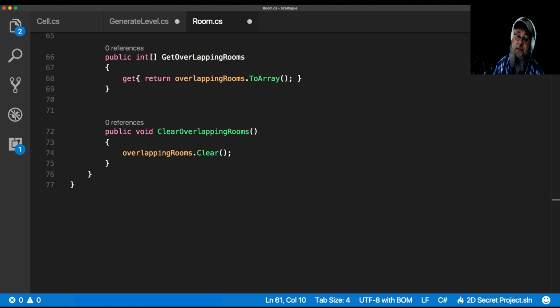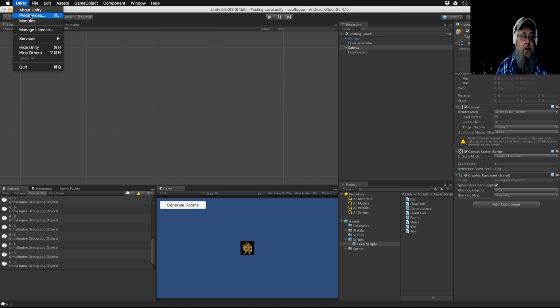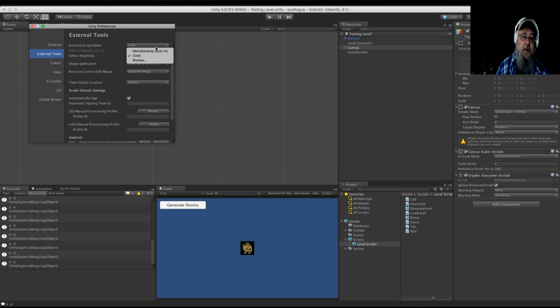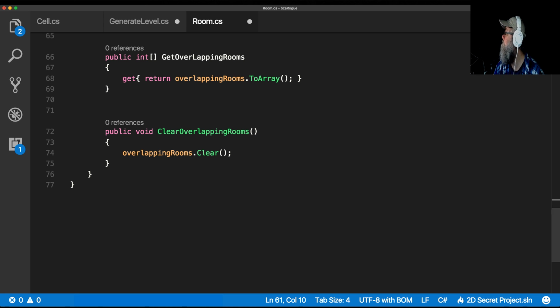I just followed as far as getting Visual Studio Code to run with Unity. I just followed the instructions that they have on their website. And then when you're in Unity, make sure you go to your preferences, external tools, and then pick whatever one you want. MonoDevelop or Visual Studio, depending what operating system you're on. You will have to go ahead and browse to find the Code one if you're using Visual Studio Code and set it. Yes, this is the roguelike.